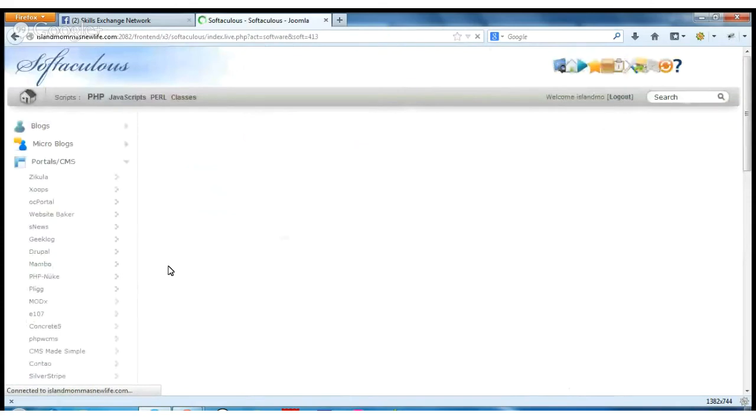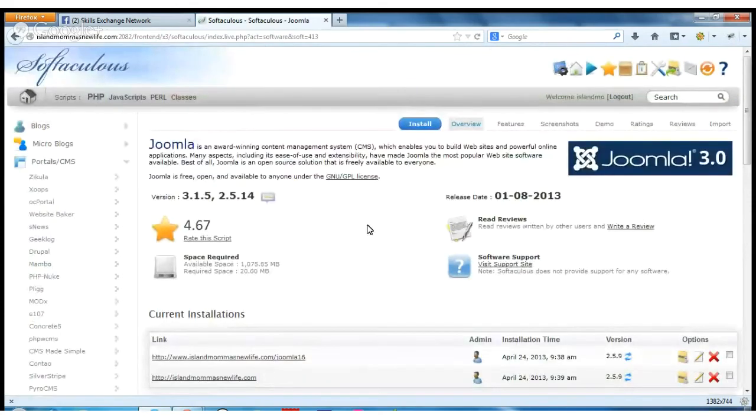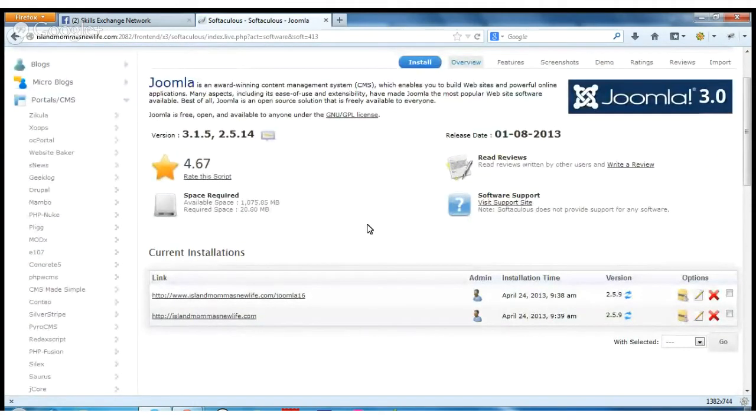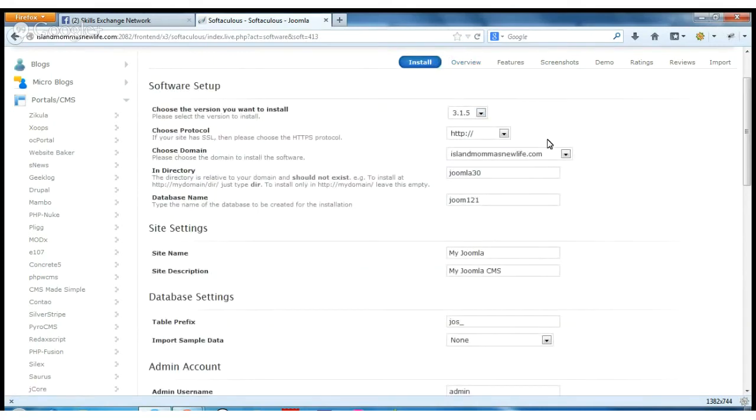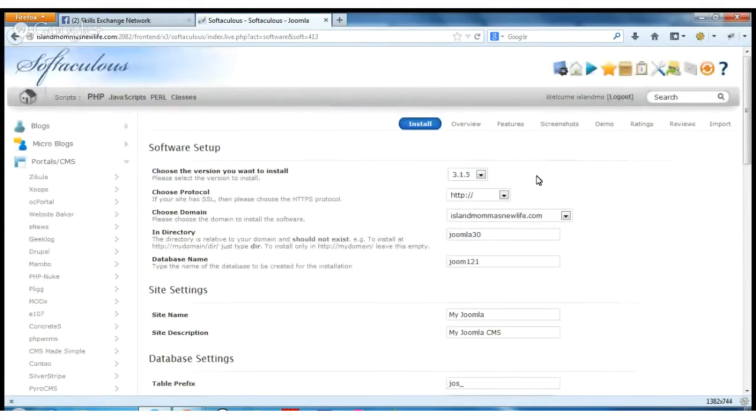There's 3 versions of Joomla. There's Joomla 1.5, Joomla 2.5, and Joomla 3. We prefer to use Joomla 2.5, and we'll probably be moving to version 3 in the near future. Now, if I click install here, this is, again, I'll link to the tutorial to do this nice and slowly. But this is how easy it is.